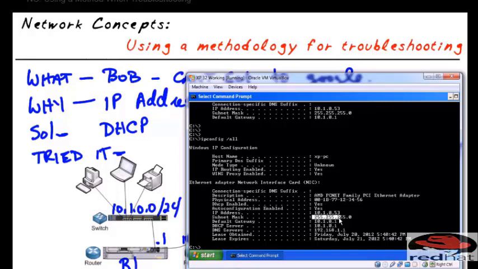The mask says that the first 3 octets of my IP address, the first 3 numbers, are the network, like the street name. And because the last octet is not consumed by the mask, that means my host address is .53, and that's all well and good. My default gateway is 10.1.0.1, which is this router right here. My DHCP server also happens to be that same router.